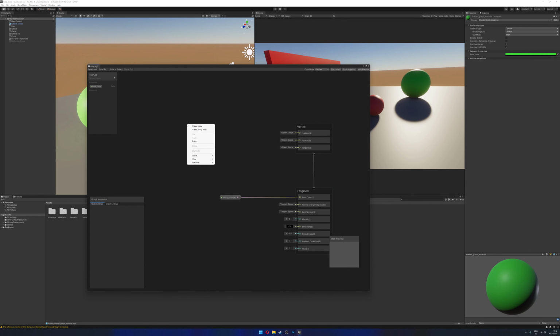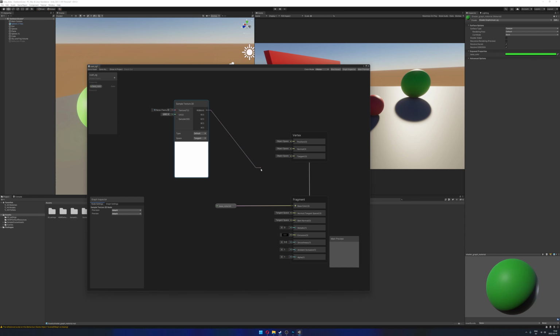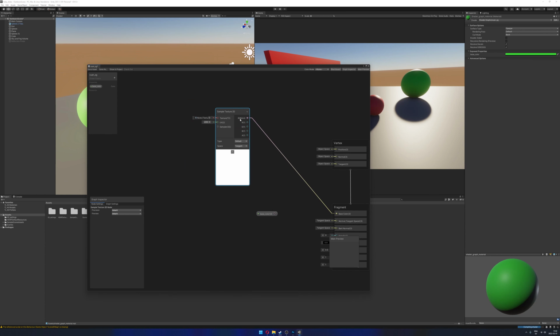You can also, if you want to use textures, go to, what is this? I don't know what it is. I always do a sample texture 2D. So this is basically how you do it. So you can connect that one to the base color.